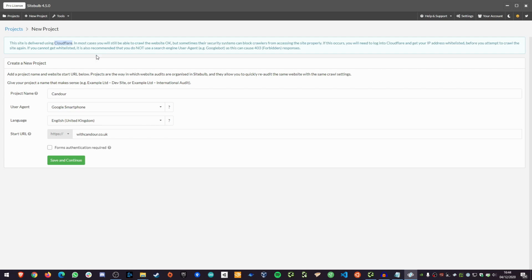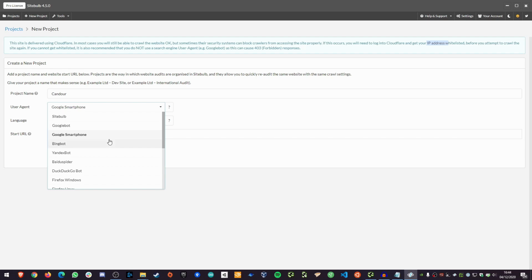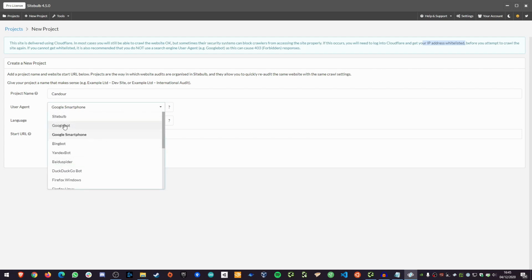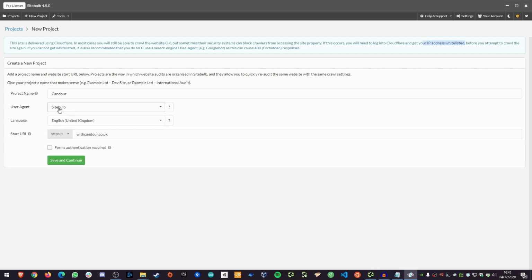Now, one of the things that Cloudflare can do is if you crawl the site and say you are Google, it can check your IP address and work out if you are who you say you are, if you are actually coming from Google. And if you are telling fibs about where you're from, it can block pages from you. So in this case, as Sitebulb is saying, you either need to get your IP whitelisted with Cloudflare, or the other option is if you know the site won't respond differently depending on if you're Google or not, you can just crawl with the Sitebulb user agent.